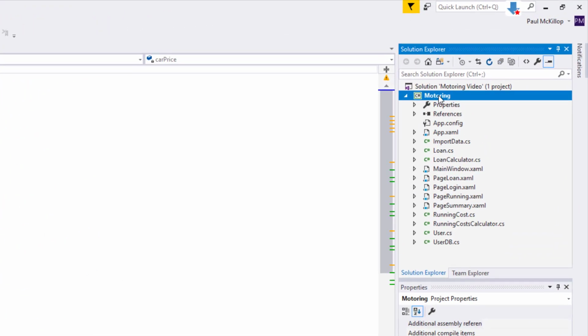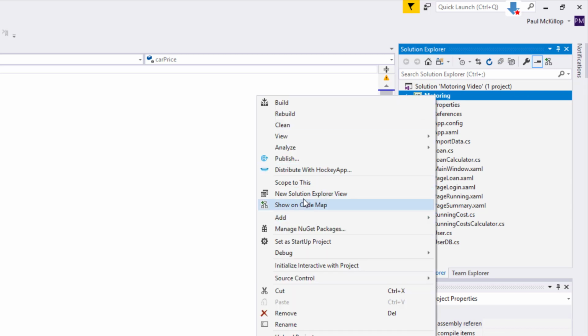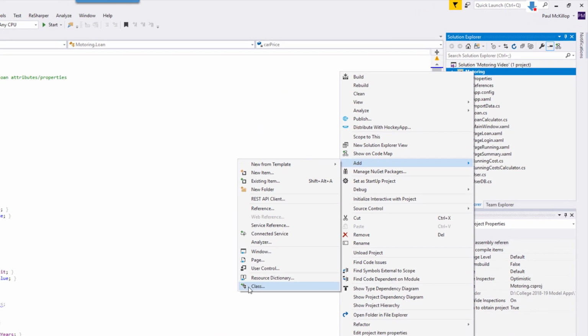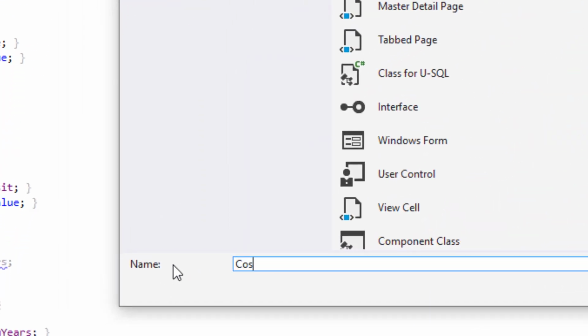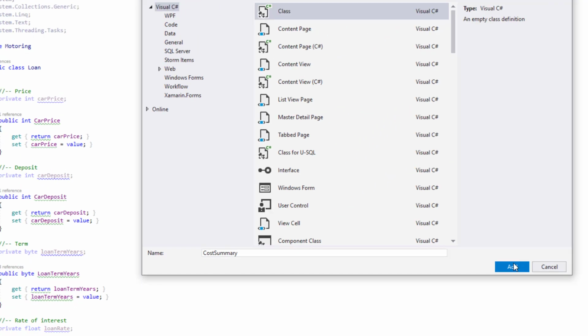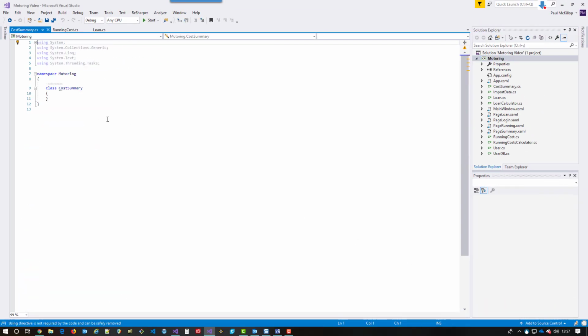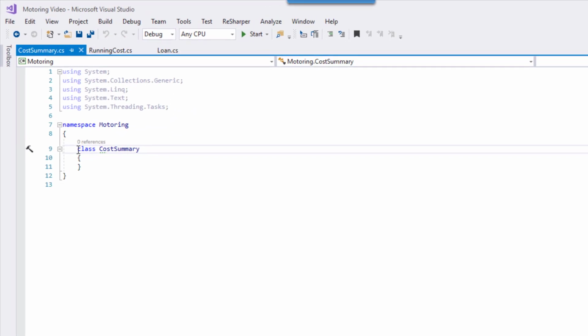So once again, going over to the project, right-clicking, add class, and I'm going to call this cost summary. Make it public, of course. And I've already got some information that I want to put on as the header, context information.